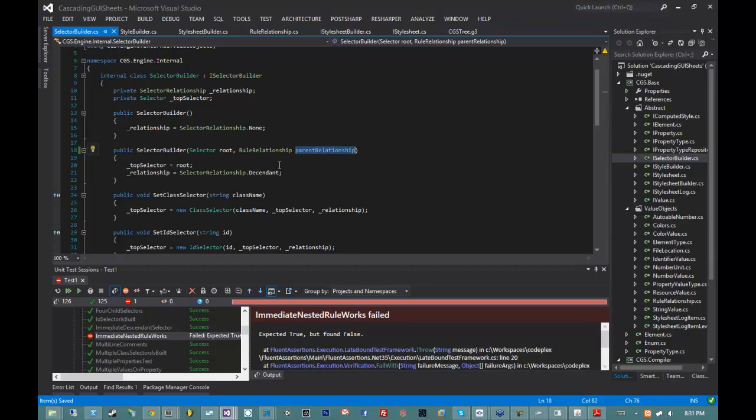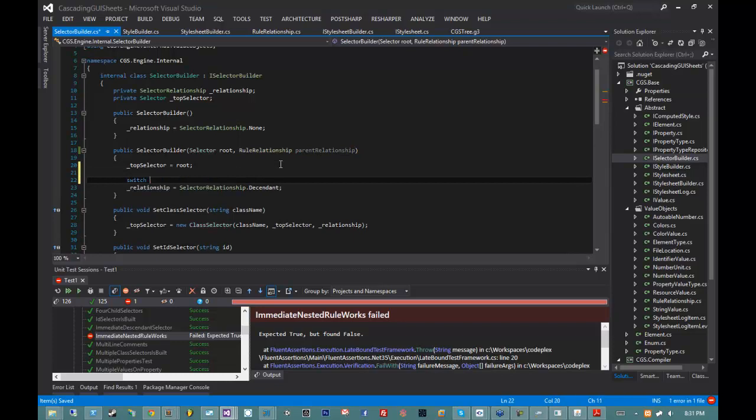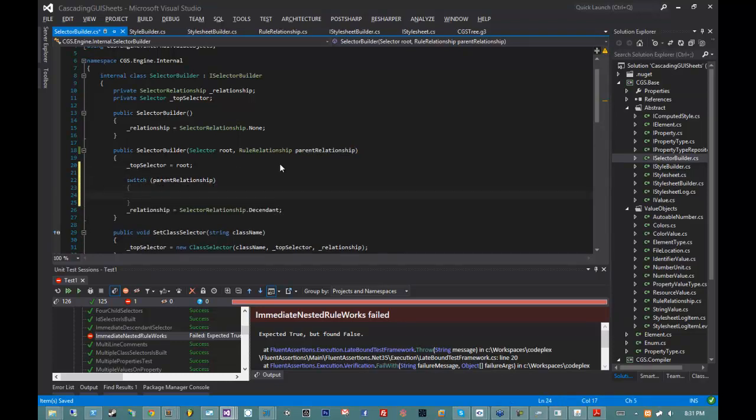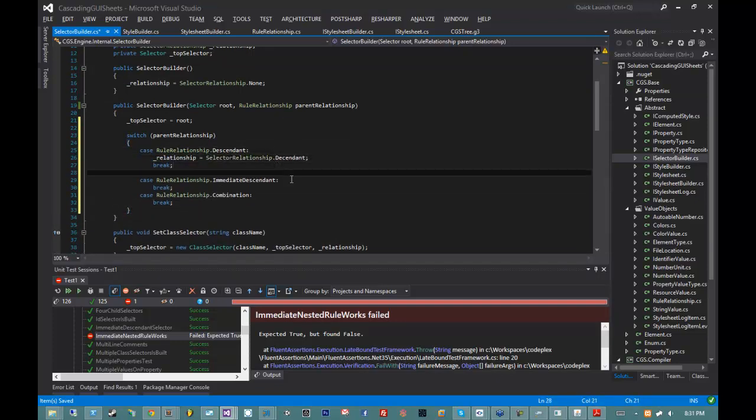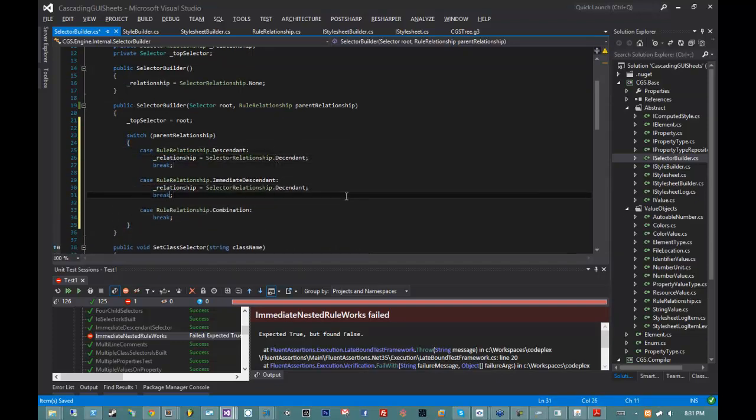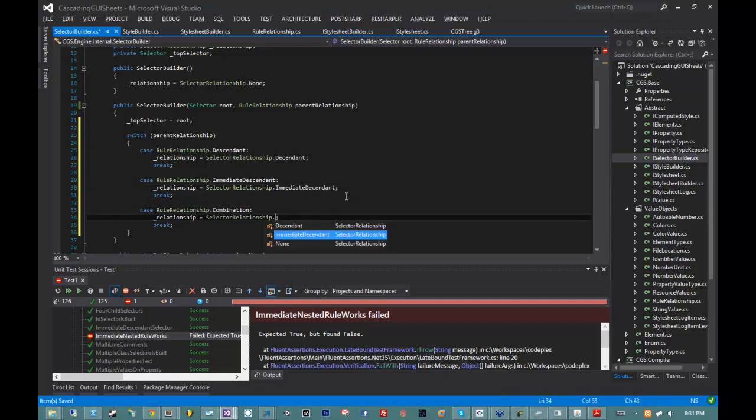So now I can go ahead and switch on parent relationship. That's going to change my relationship. So we can have a descendant, an immediate descendant, which turns it into an immediate descendant, or we can have a combination, which turns it into a none.